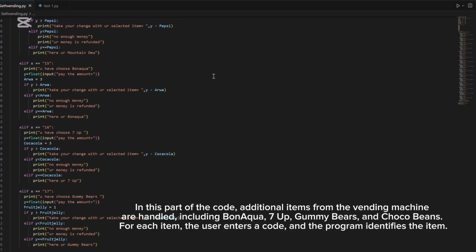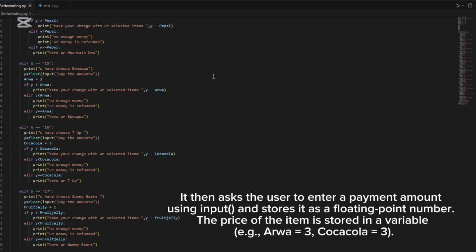In this part of the code, additional items from the vending machine are handled, including Bon Aqua, 7-Up, gummy bears, and Choco Beans. For each item, the user enters a code, and the program identifies the item. It then asks the user to enter a payment amount using input and stores it as a floating point number. The price of the item is stored in a variable, e.g., hour equals 3, Coca-Cola equals 3.